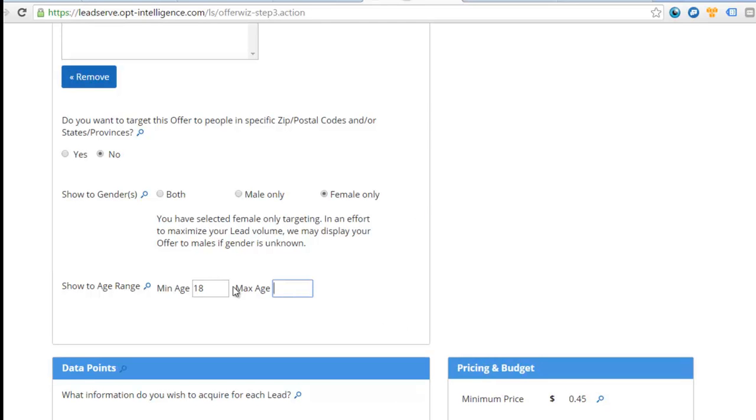So if I put, I typically focus on 35 to 55. I see it already knew me. That's typically where I go because that's where I know my buyers are based upon a lot of the things that I've done.